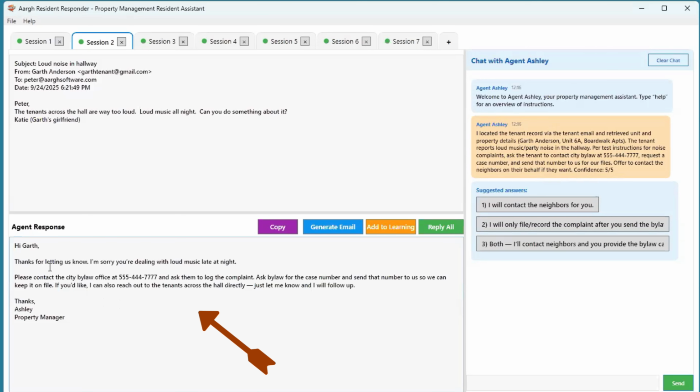Again, thanks for letting us know. We're sorry for the loud music. We asked him to contact the city with a complaint. We also asked him for the bylaw case number. And if you'd like, we can also reach out to the tenant across the hall directly, and let me know if you want to follow up.